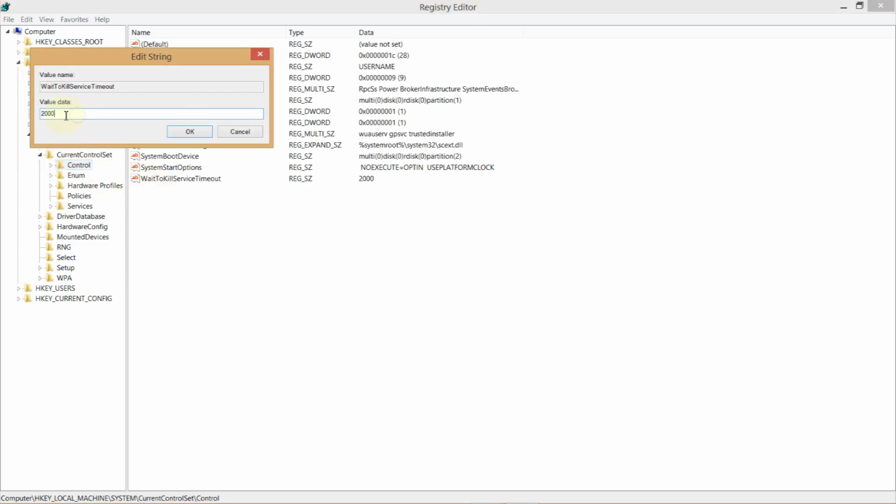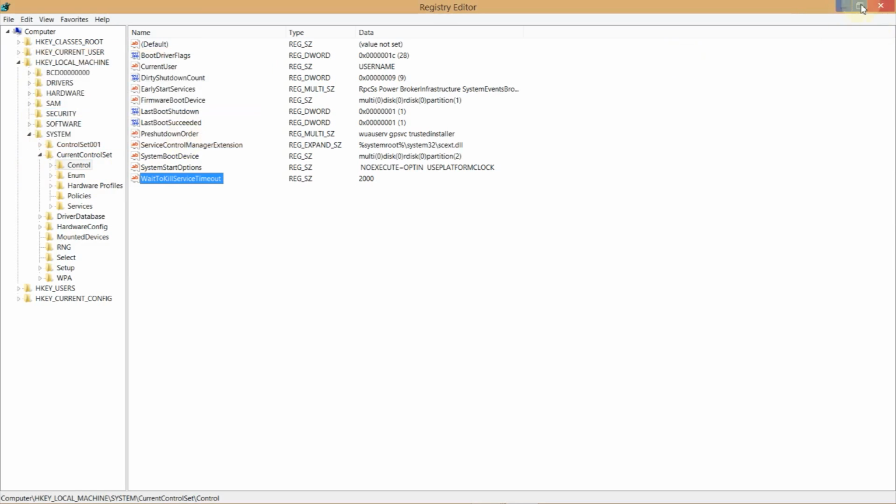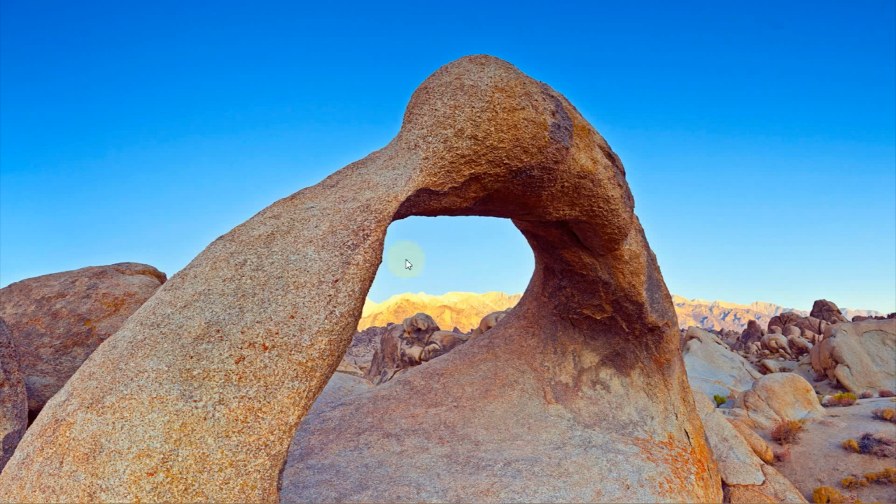Double click on that, and this is the value in milliseconds. So every 1000 milliseconds is 1 second. I currently have it set to 20 seconds, which is a good number. So just set that to whatever value you like. You can set it to 2 milliseconds, 2 seconds, but I prefer 20 seconds. Then click OK, and now we are done in the registry. Feel free to give your computer a restart, that would probably be beneficial. And let's move on to our second step.